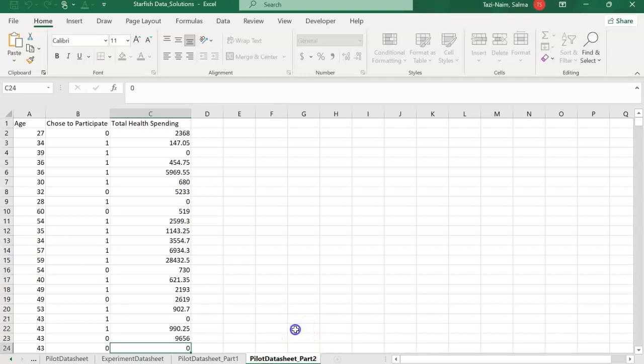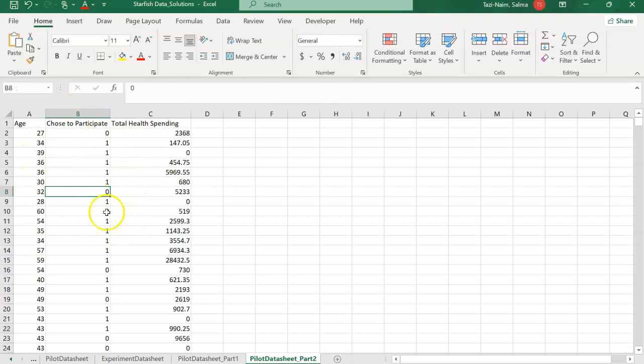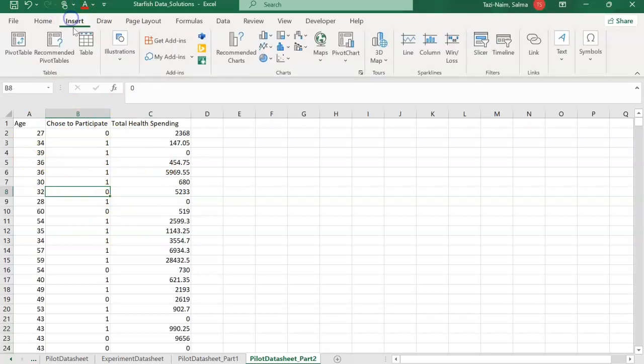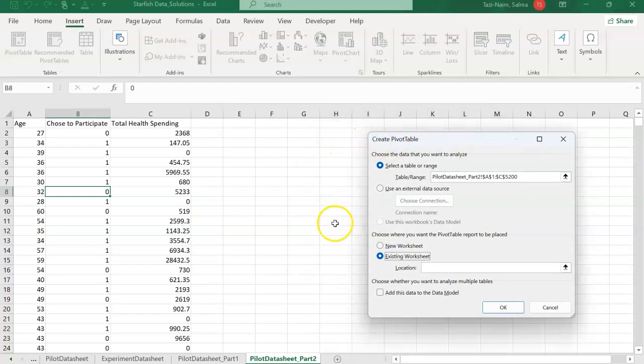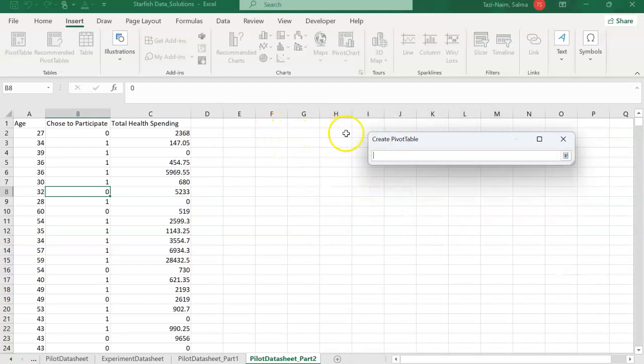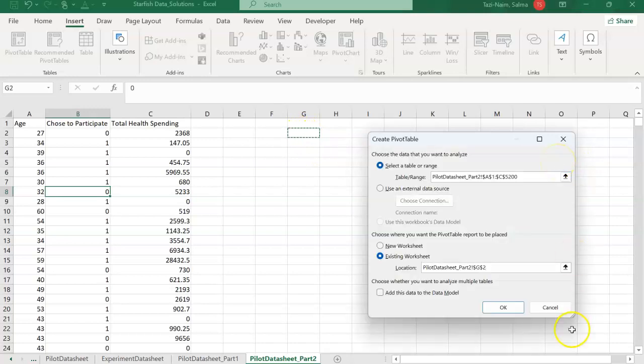Pilot part 2. This is my data, same data. I want to create a pivot table to compare the age between those who participated and those who did not. So click anywhere in the data set, go to insert, pivot table, and put it in the existing worksheet. For the location, I want my pivot table to start here at G2. Enter, and then OK.